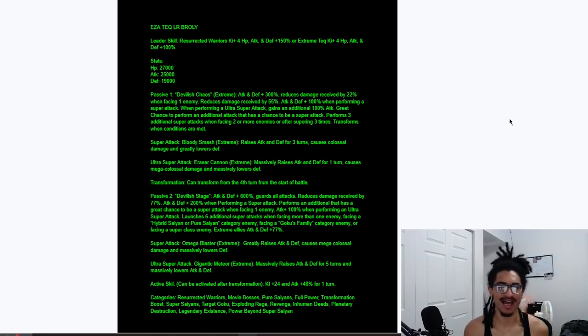So his passive, let's see. Okay, his leader skill first. His leader skill, Resurrect the Warriors: TEQ 4 key and 150% across the board, or Extreme TEQ 4 key and 100% of the stats. And of course his stats are ridiculously high. And his passive, Devilish Chaos Extreme, of course, 300% attack and defense, and 22% damage reduction when facing one enemy. And he has a baseline 55% damage reduction.